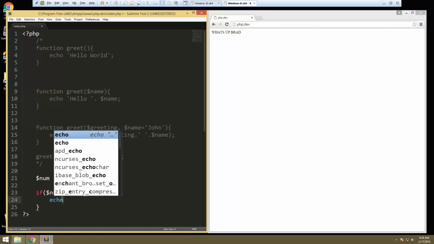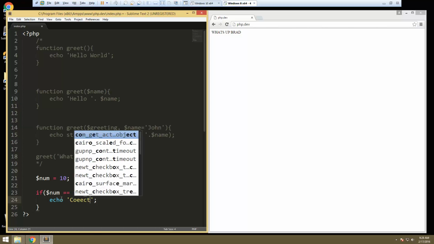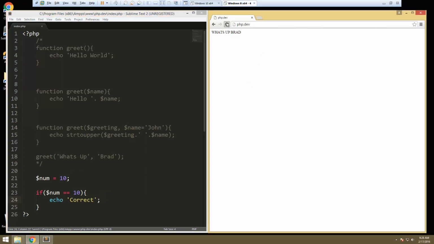And then we're just going to echo, whoops, correct. And if we reload, we get correct. Now let's take a look at some other operators here.